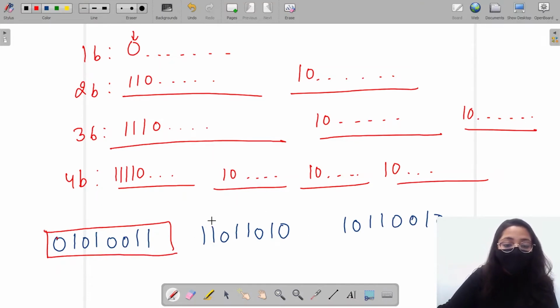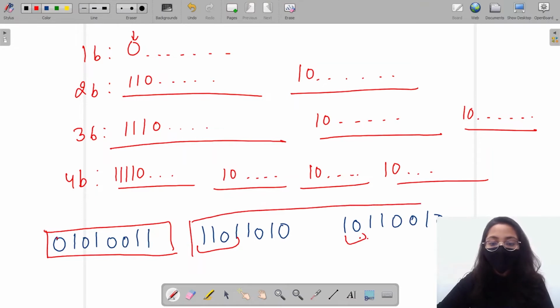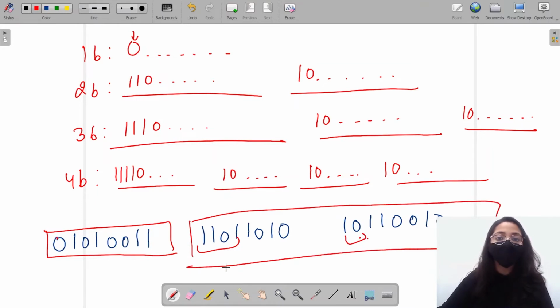Then I have one which is starting from 110. That means it should be 2 bytes long. So the next byte should have 10. Now over here, this has 110, this has 10. So this is a 2 byte long UTF encoding and it is correct. So these both are valid. So overall we will return valid.